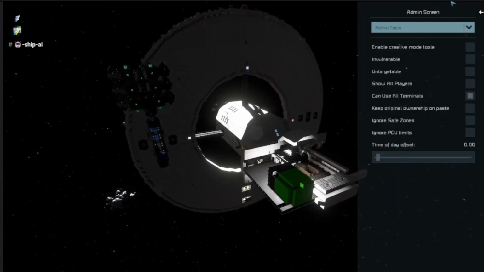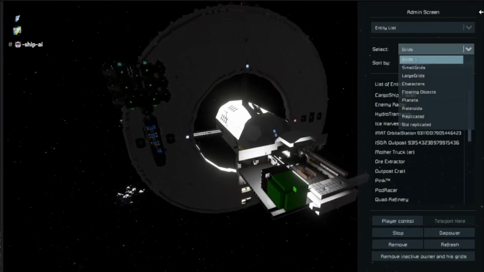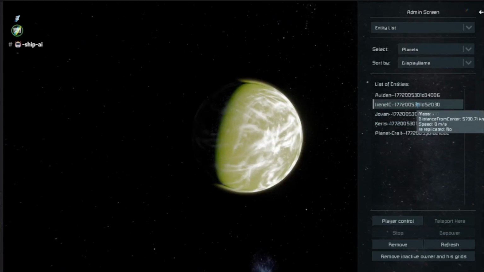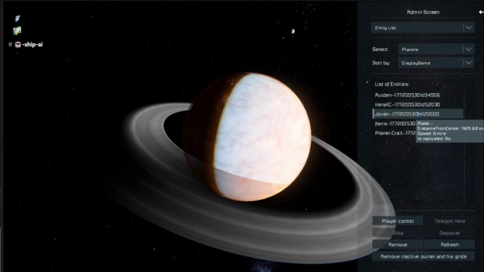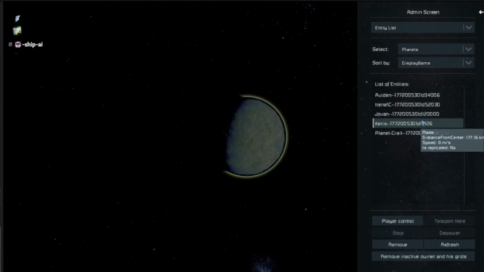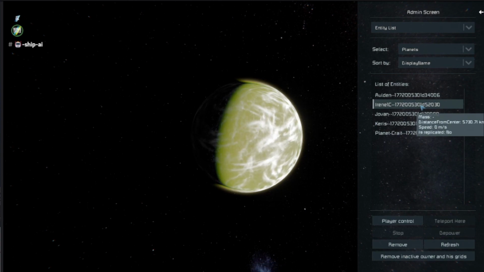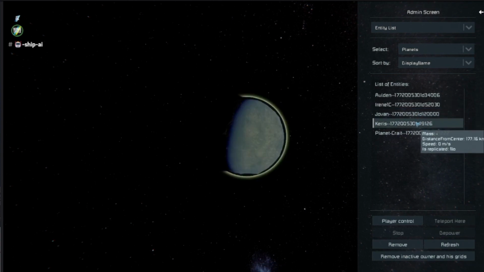Let's see. We've been to Alden. We've been to Irene 1C. We've definitely been to Joven. But have we been to Karis? So Irene is green with white clouds, but Karis has this weird inky blue and green atmosphere.